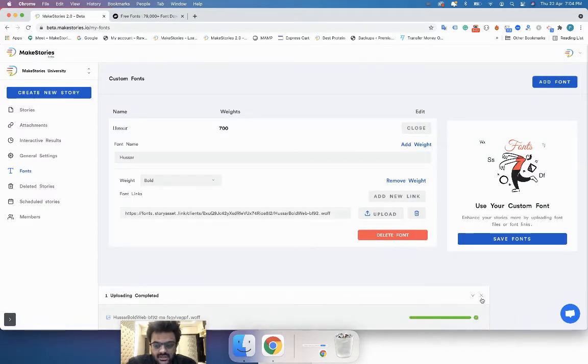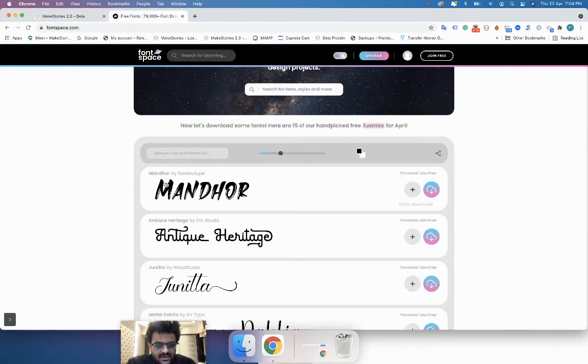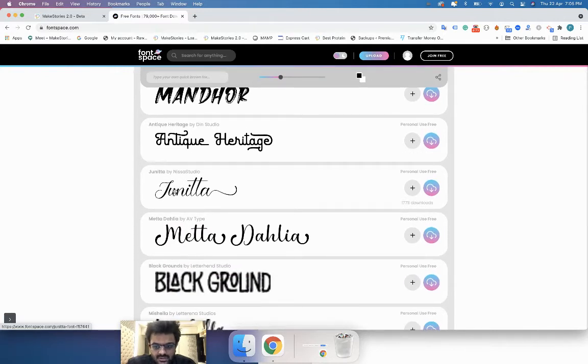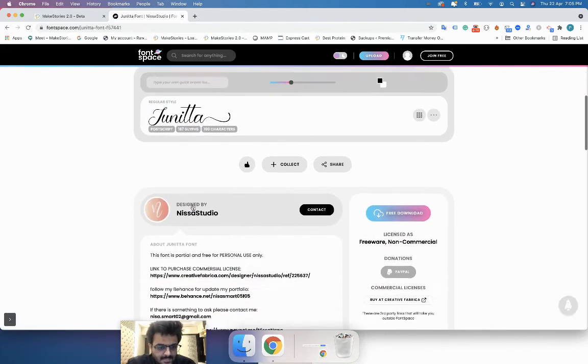The moment you do that, you will see a link called fonts.storyasset.link. You really don't need to worry about it. This is our own server where we are uploading the font for our clients. Now when you are done with this, just click on save fonts. You can see that the font we just uploaded has started to come up over here. One thing with this Hussar font is that it actually comes only in bold weight. So let's try to find a family of fonts which has bold and various weights.